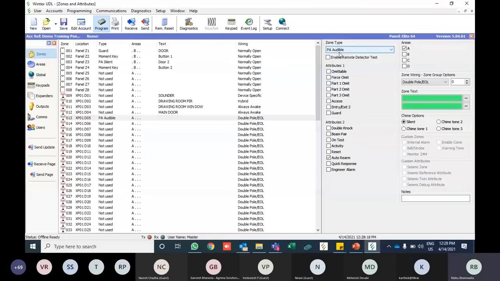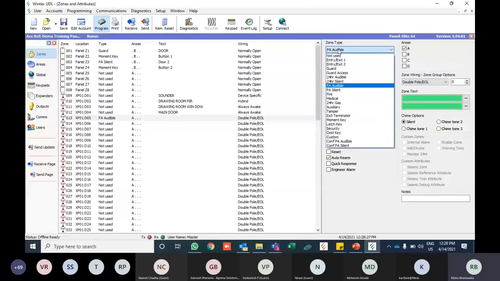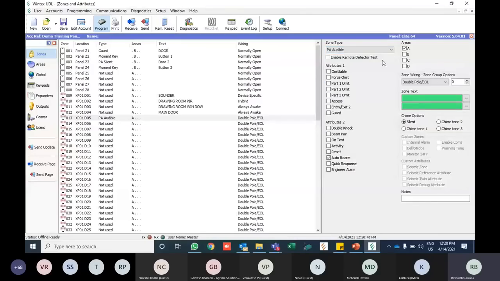PA audible. PA audible is used for the panic buttons. Guys, you can see there are a lot of zone types, but in 99% of the cases we use only 5 to 6 zone types. The rest we use for some special cases. So for the panic button it is PA audible, number 1. Then you have to set the area. As I told you, for the ground floor I have given area A. If I want to put it on the first floor, select area B.